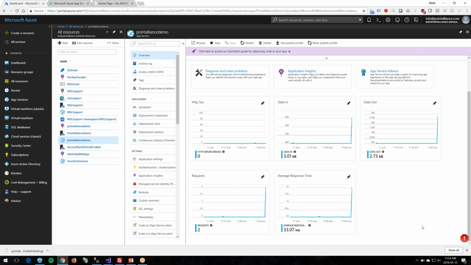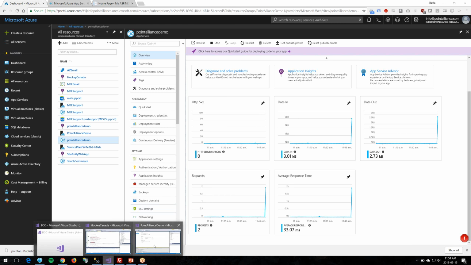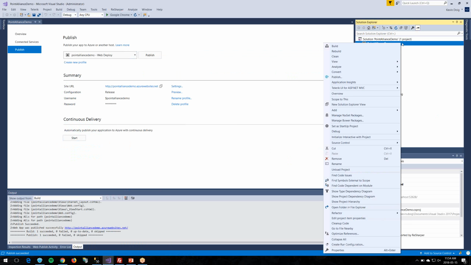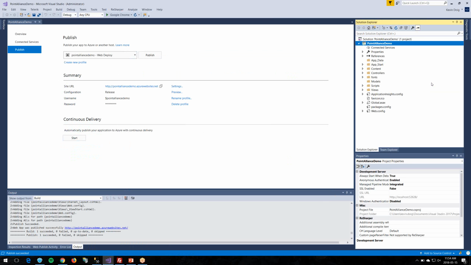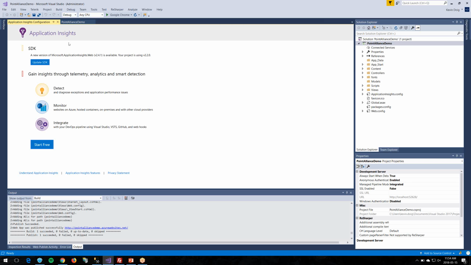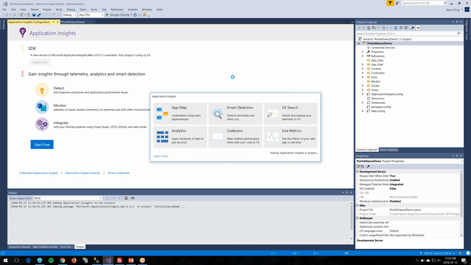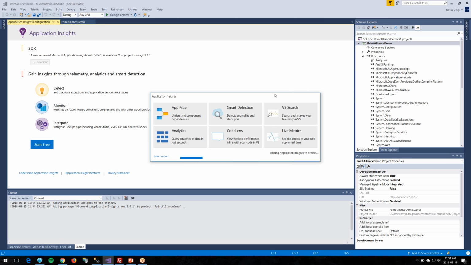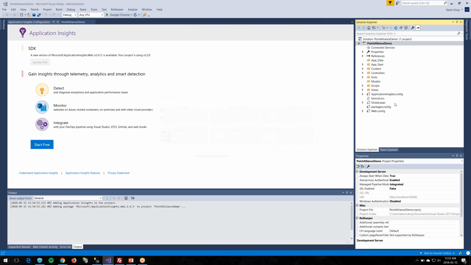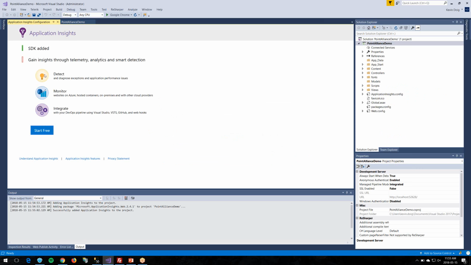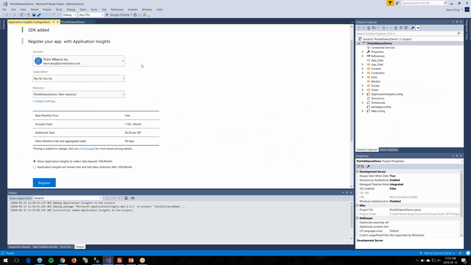So the next thing we can do is actually install Application Insights. So again, integrated tightly into Visual Studio, we can just right-click on the project and Application Insights and configure. So first thing, it looks like I'm using an old version, so we can update that. It's going to install some references for us in the project. That's done. And we can start our free version.